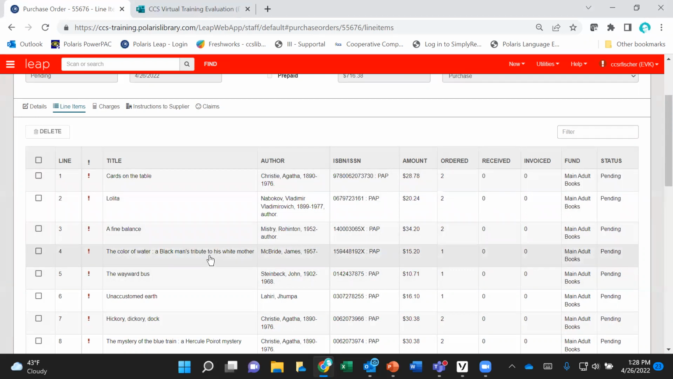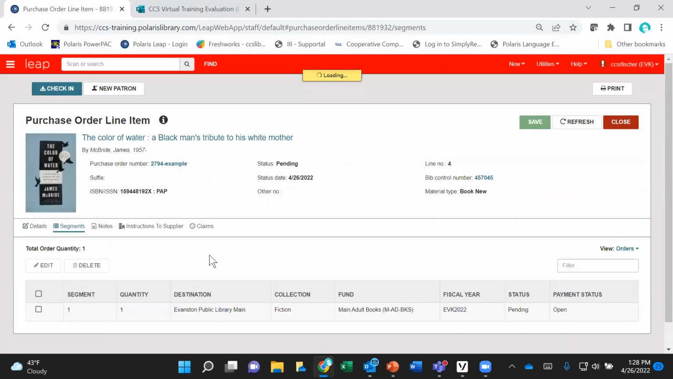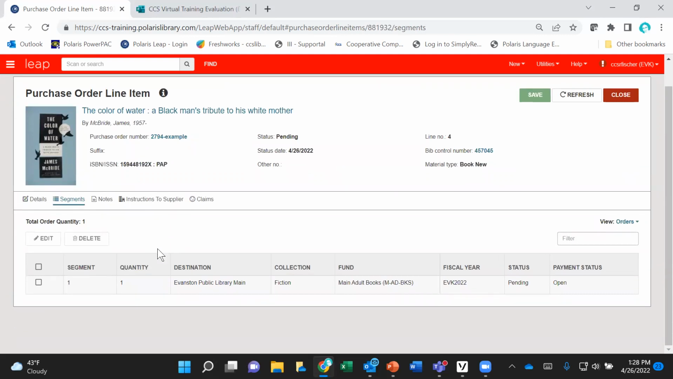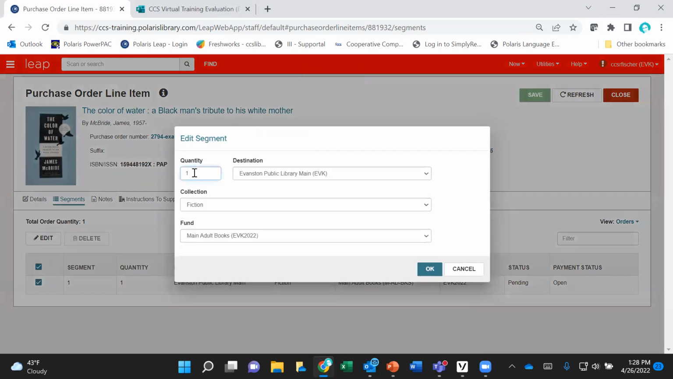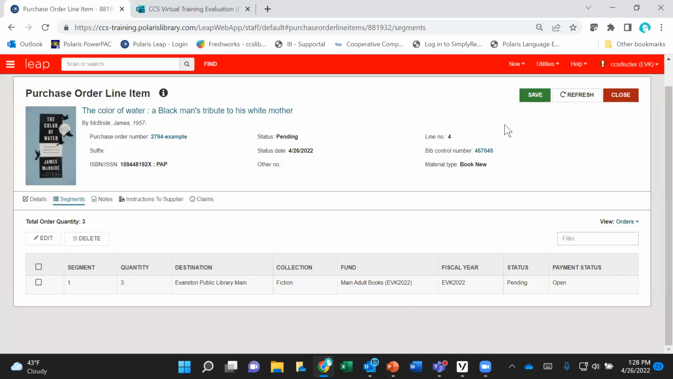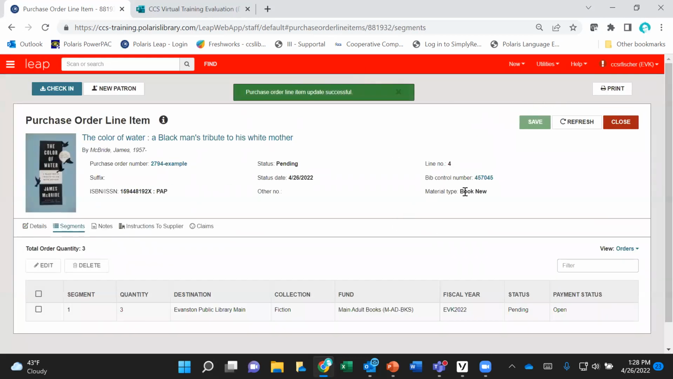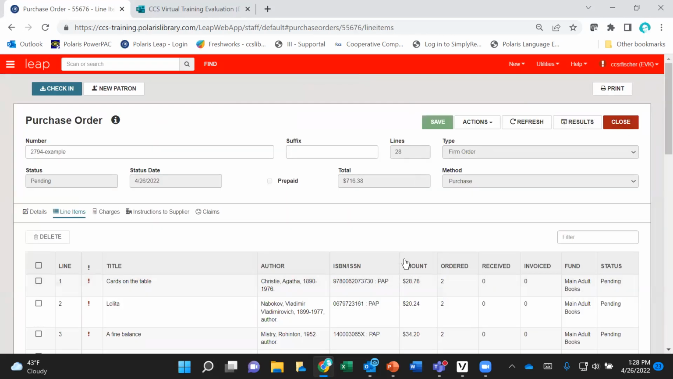Okay. I'm just going to do it again for another one. So this is another segment that just has 1 quantity. So I'll click on the checkbox again, press Edit, and change the quantity to 3, and press OK. And then save it. Are there any other questions?